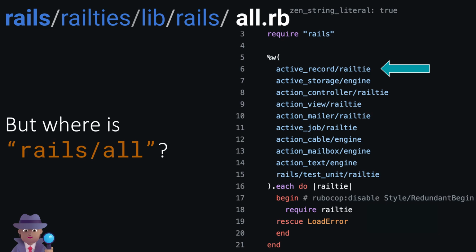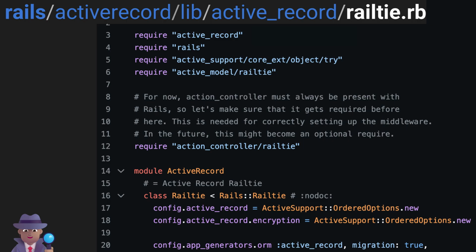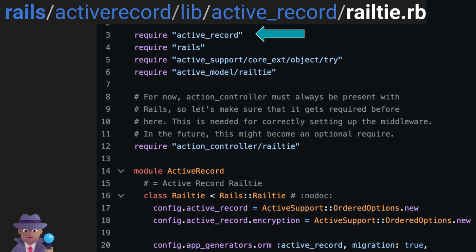Rails goes through this list, and for each component, including ActiveRecord, it loads its railtie. The railtie is what connects the component to the rest of the Rails app. The code in railtie.rb sets things up so ActiveRecord can hook into the boot process and generally play nicely with the rest of the framework. This file requires ActiveRecord, which loads the core object relational mapping, ORM, functionalities like models, queries, and associations.